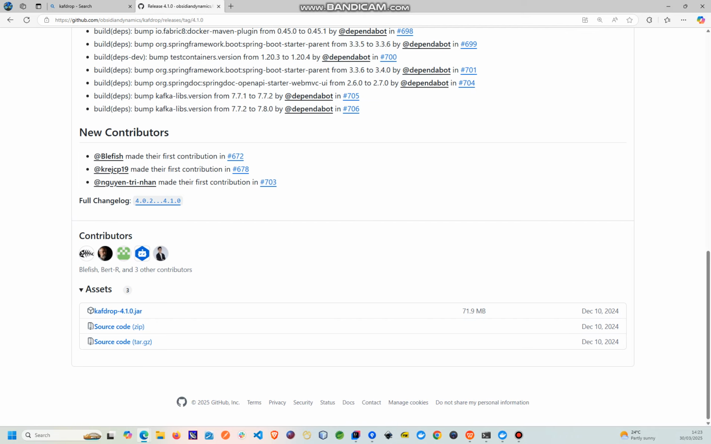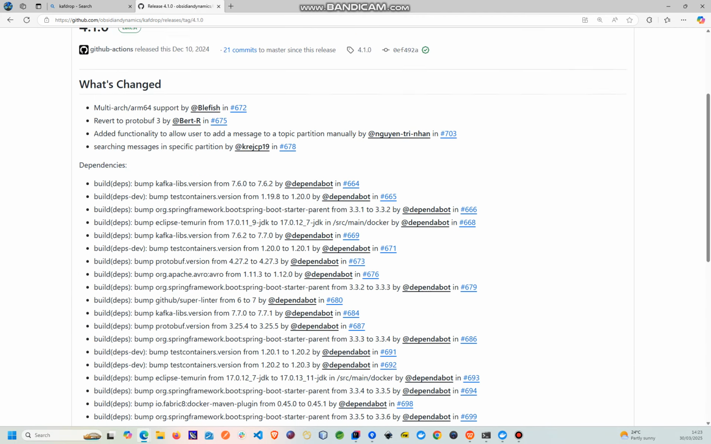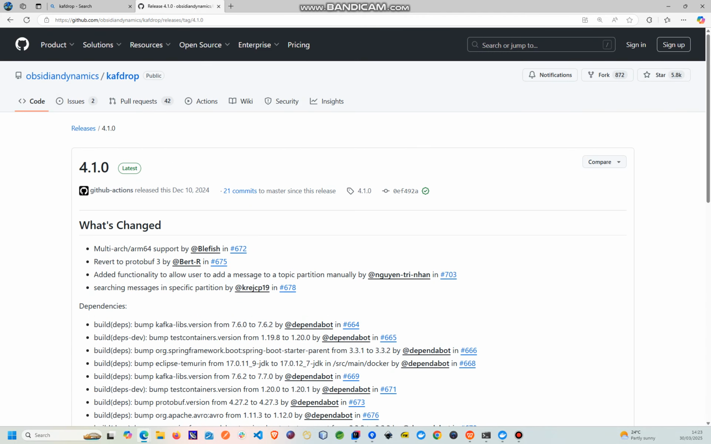So before we do that, let's understand what Kafdrop really is. It's open source, and we can see it on GitHub. It's an open source web UI for Apache Kafka, and it allows us to inspect topics, view messages, track consumer groups, and monitor broker details, all from a clean and intuitive interface.